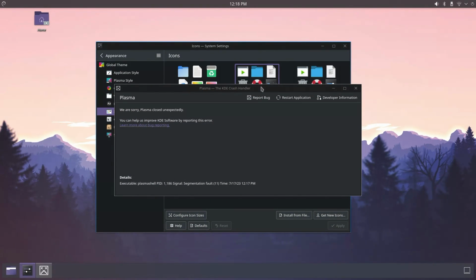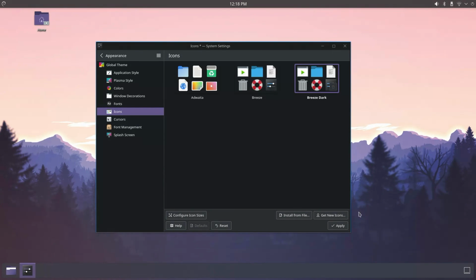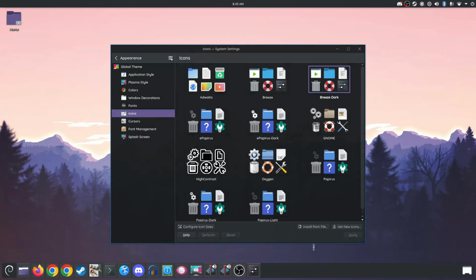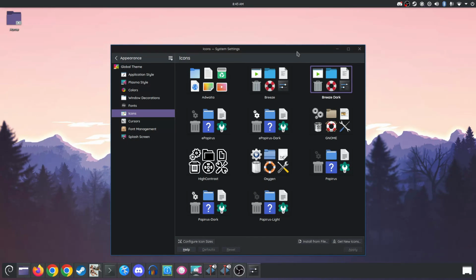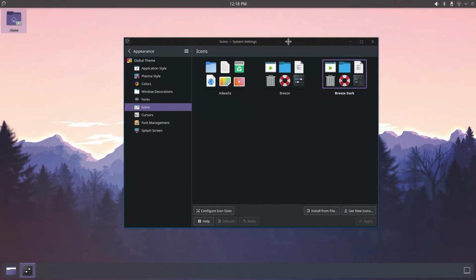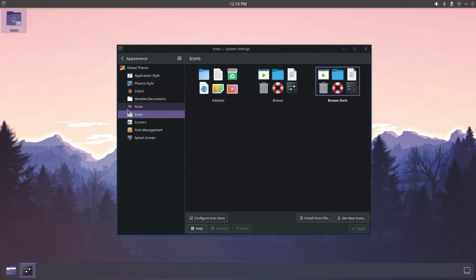Okay. Oh, it crashed. Nice. Plasma shell threw a segmentation fault. That's fun. Well, let's switch it back to Breeze Dark and see if that changes or fixes anything. I have Papyrus, and I think just Papyrus, yeah, just Papyrus installed on the workstation. So I guess maybe some of those icons are coming from Papyrus. Did I create a bug on my workstation that I can't replicate over here? That would be weird.